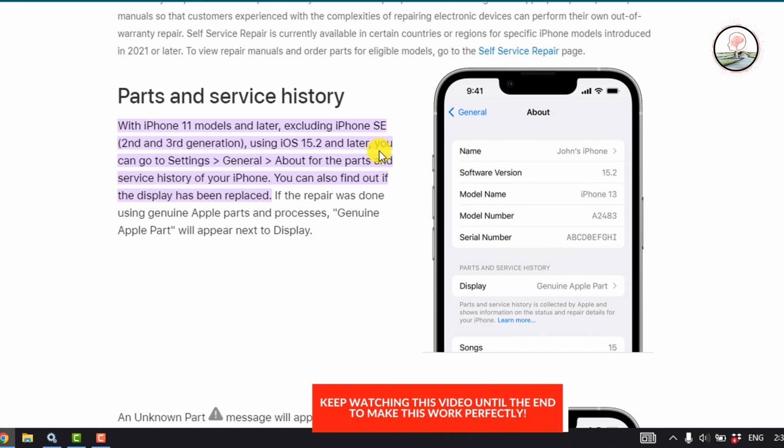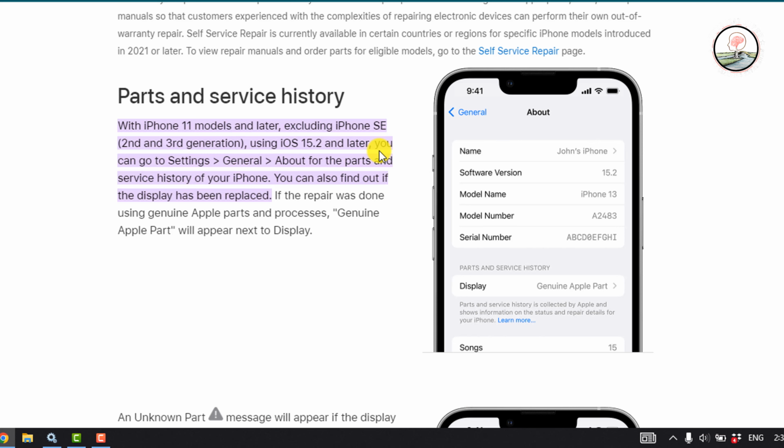With iPhone 11 models and later, excluding iPhone SE second and third generation, using iOS 15.2 and later, you can go to your phone Settings, then tap on General, then tap on About for the parts and service history of your iPhone. You can also find out if the display has been replaced or not.